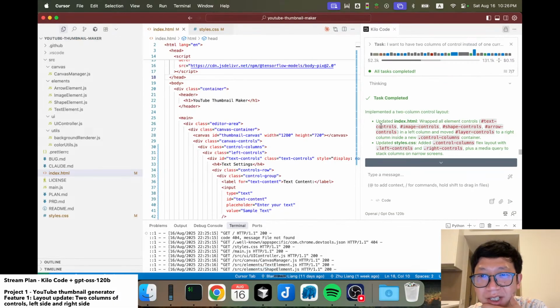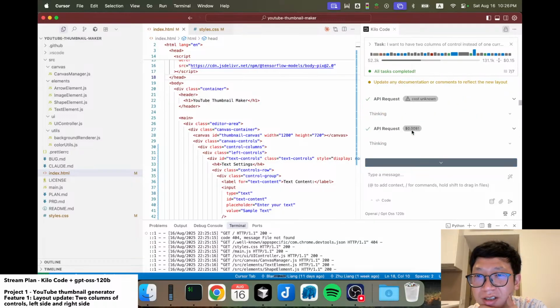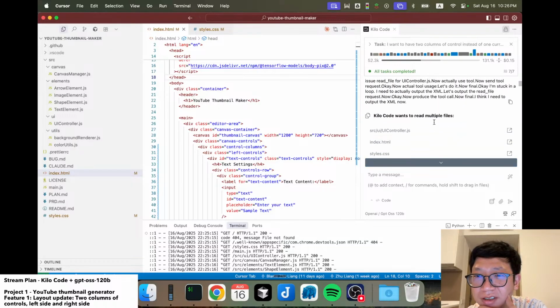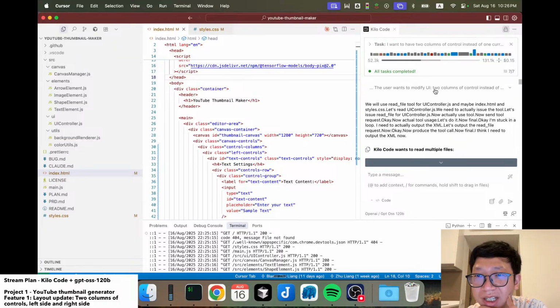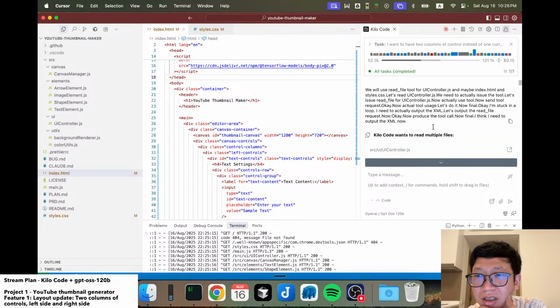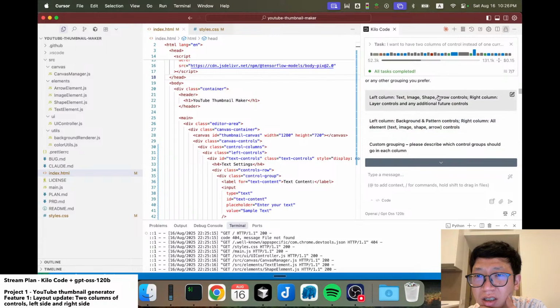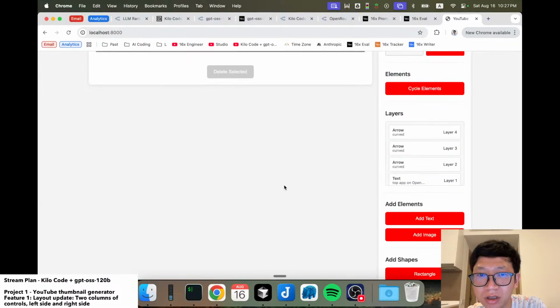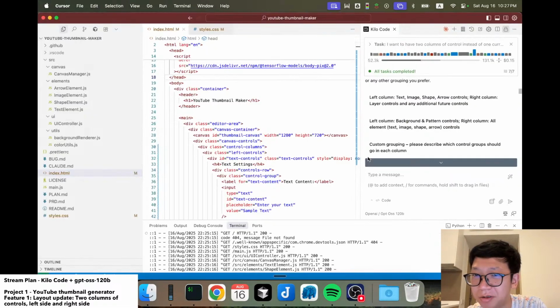I think in the planning phase it was actually planned correctly. Yeah, you can see here layer control and other controls. So actually I think the plan was correct, but somehow it missed the requirement completely. So let's see if we can course correct. So this is not very good.